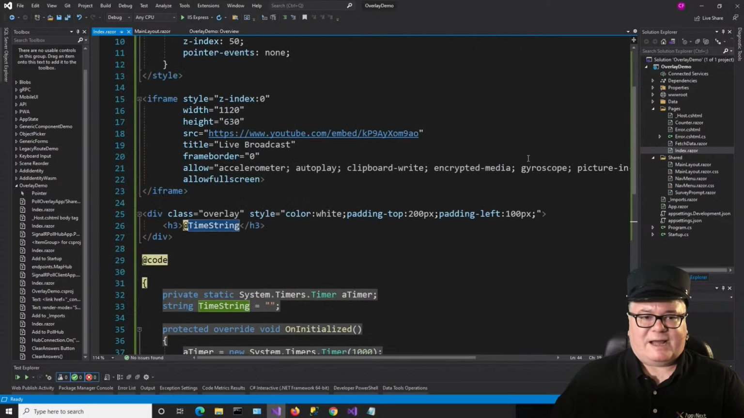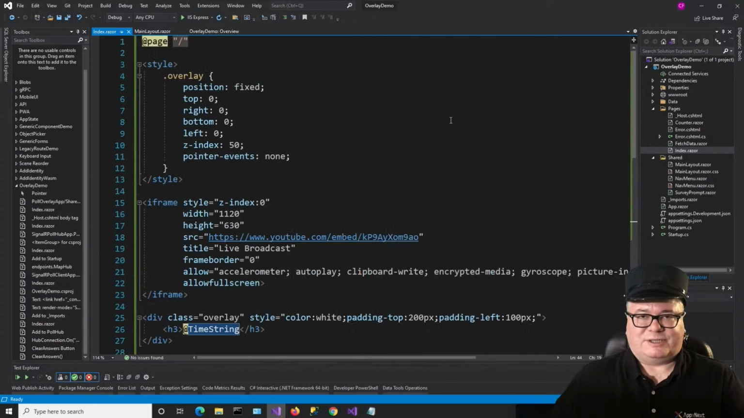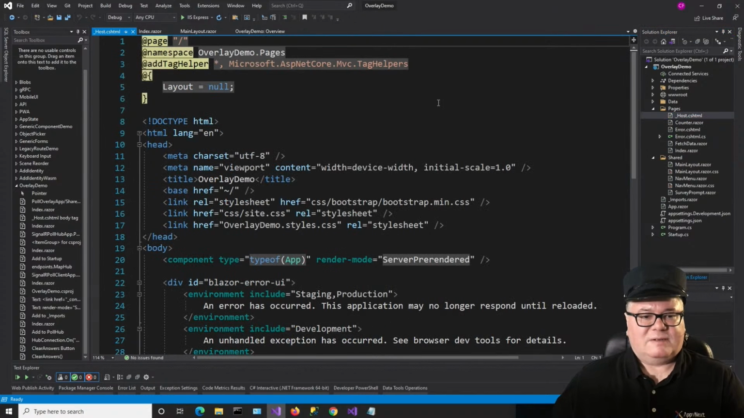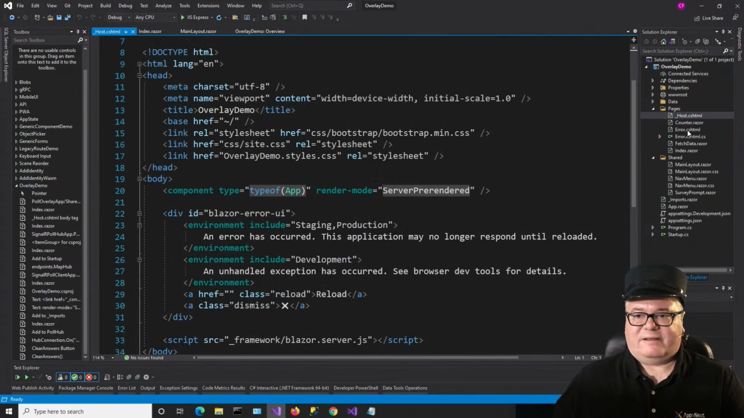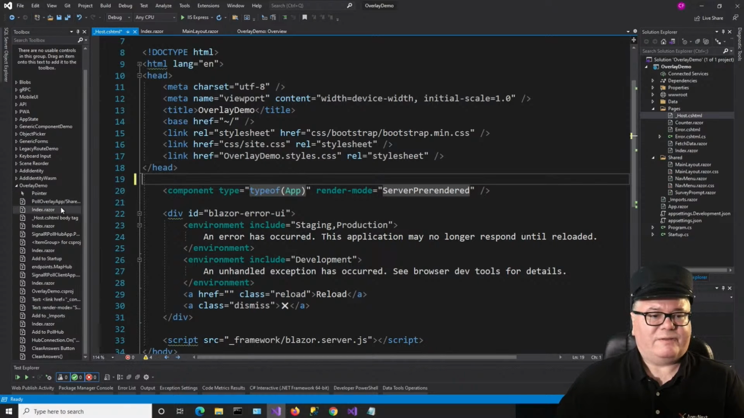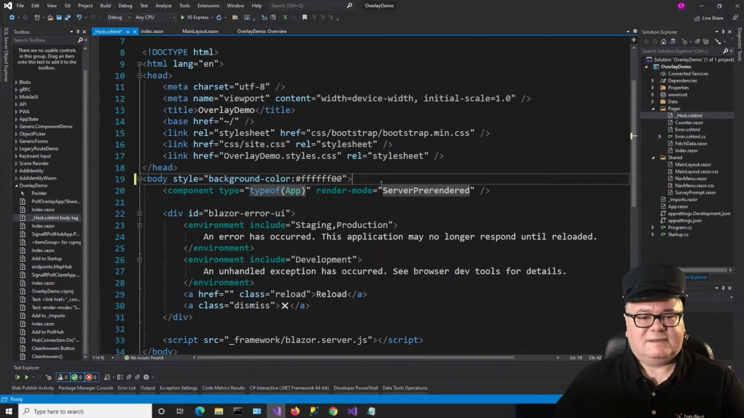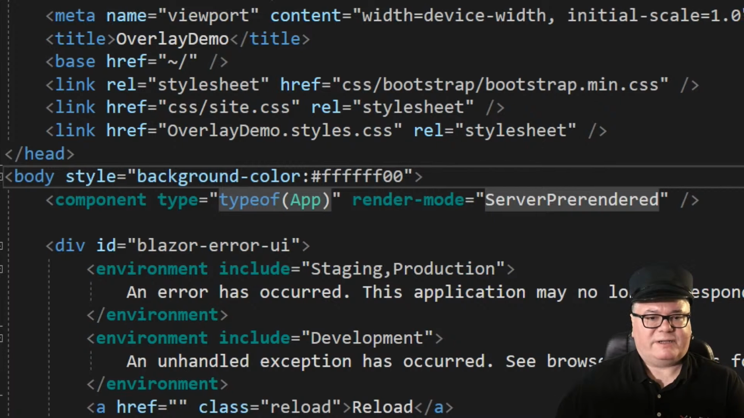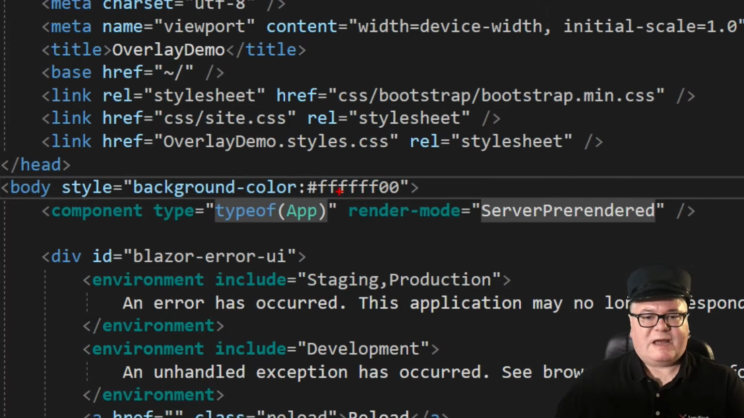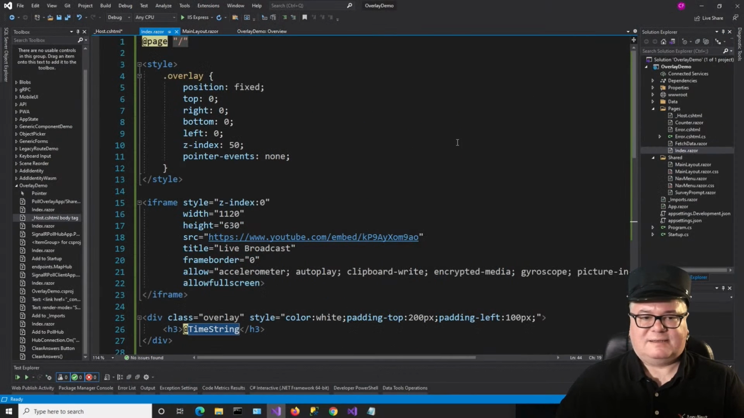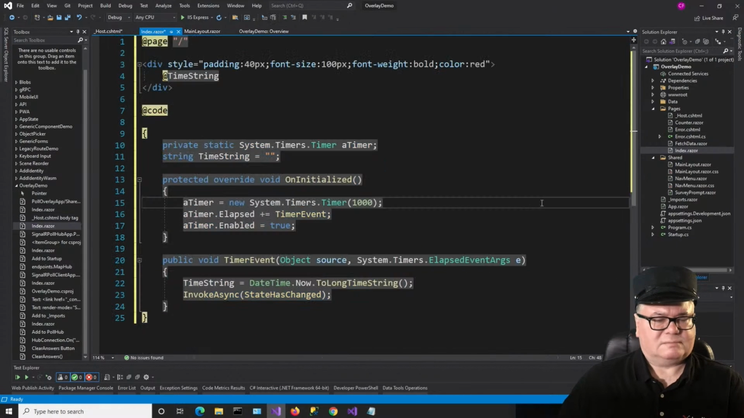So now let's talk about how to make any Blazor application transparent and therefore use the whole app as an overlay. Right here in _Host.cshtml, I'm going to replace my body tag with this. And now you can see the background color is set to FFFFFF00, which means transparent.